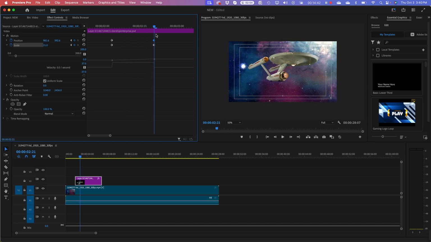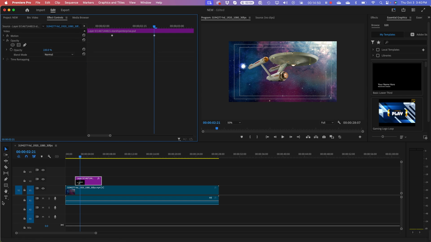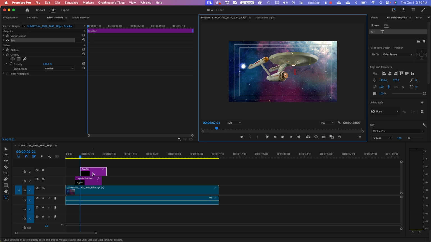So I did it with a static image. I can do the same thing with type. So if I go down here to my timeline and select my type tool, I can come up here, click with my type tool, and it's going to place a type graphic on my timeline. And this is NCC 1701. And we'll just leave that type as it is for right now.